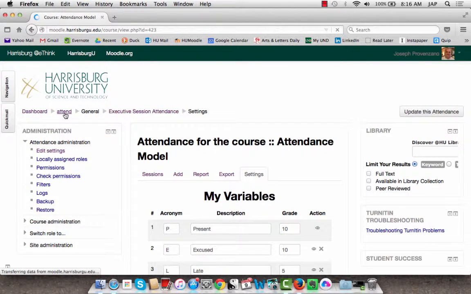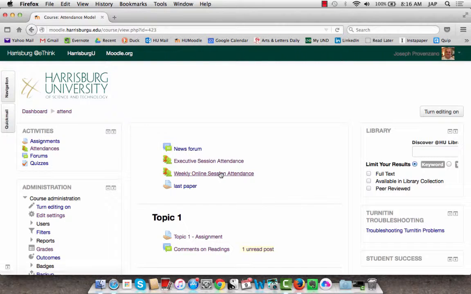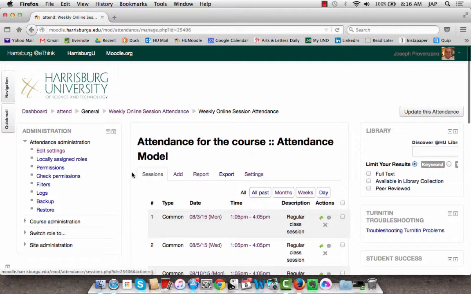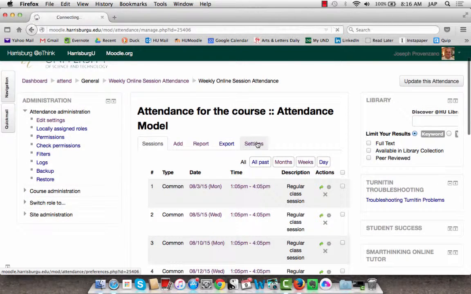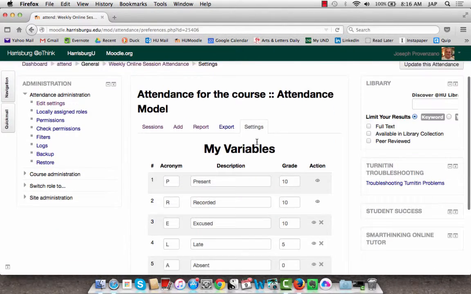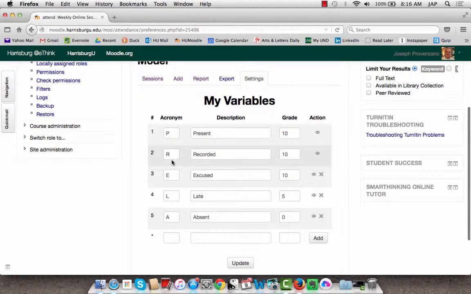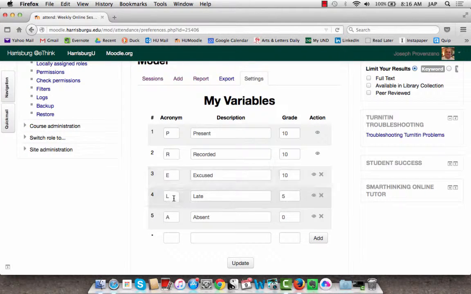Going back to the other type of attendance that we have, the weekly session attendance, let's take a look at that one. Now the weekly session has a different variable in it, an additional variable. It allows us to give full credit if the students view a recorded session. So you can see here is present, recorded, excused, late, and absent. And you can see that present, recorded, and excused are all the same point values, so they get full point value for that.